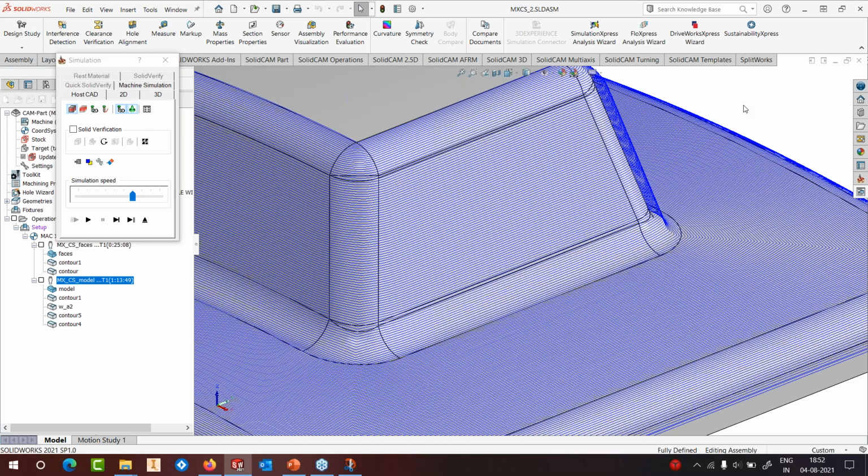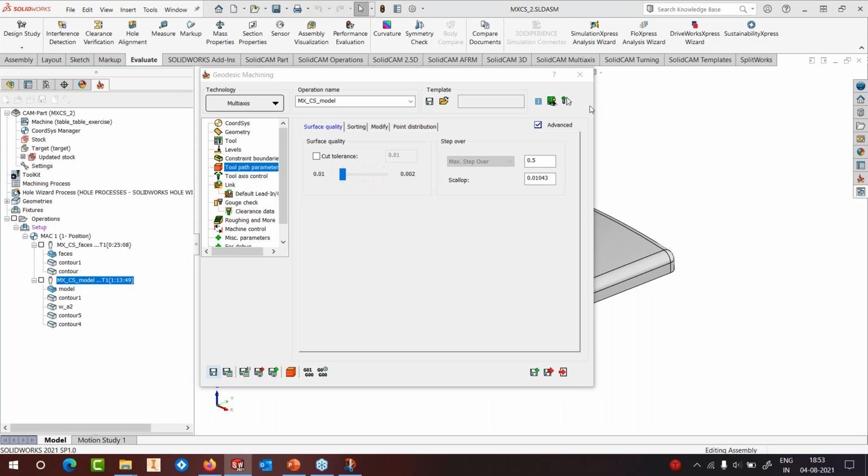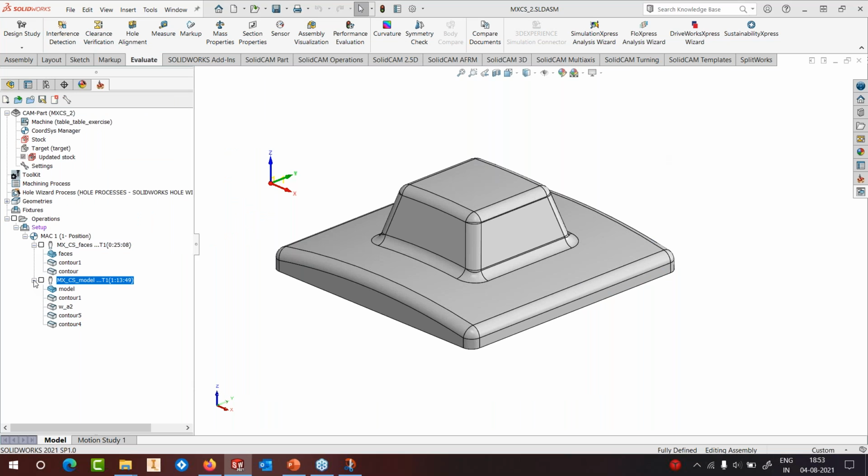Now, this is the beauty of geodesic machining, is that it can generate the pattern with consistent step over. Of course, all other tool axis controls which are there in generic are also available. Now, people will ask, what about those people who don't have geodesic? Of course, generic has got geodesic.